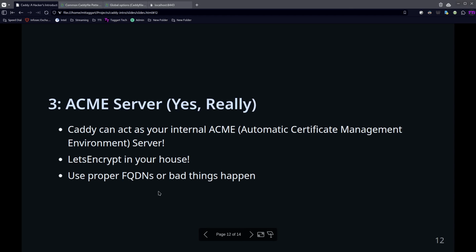Number 3, an ACME server. This one's a little bit more complicated. So this is where it turns out Caddy can be your ACME server. When I was doing a bunch of this for the new version of the Home Lab Almanac, I knew that I wanted to have a proper certificate. I wanted to have a proper PKI in the environment.